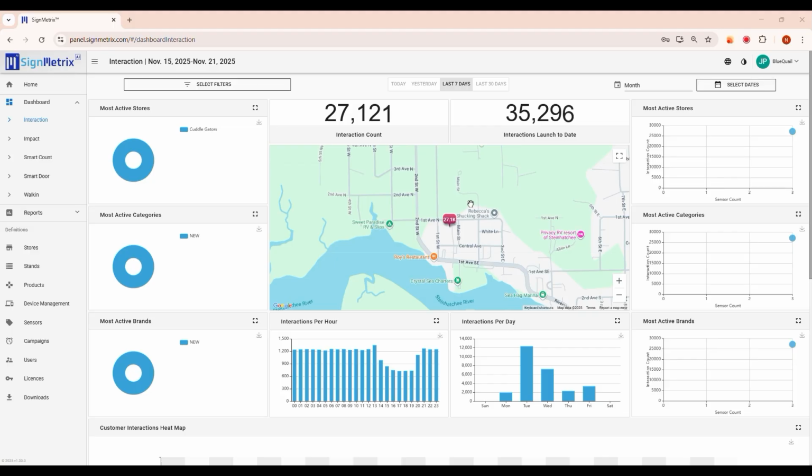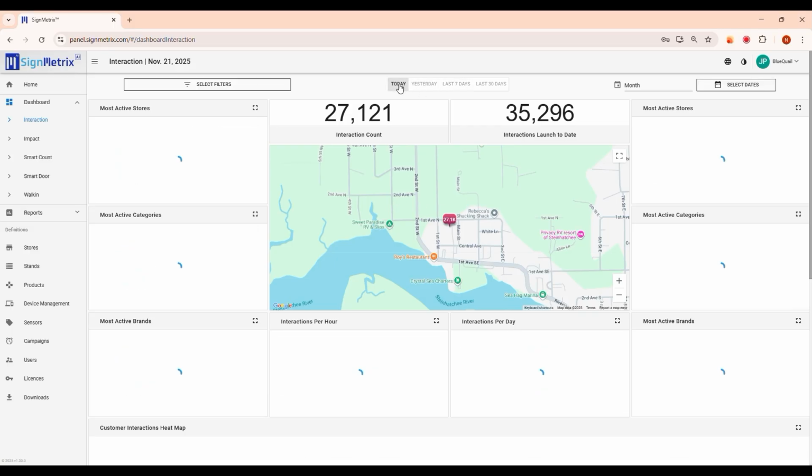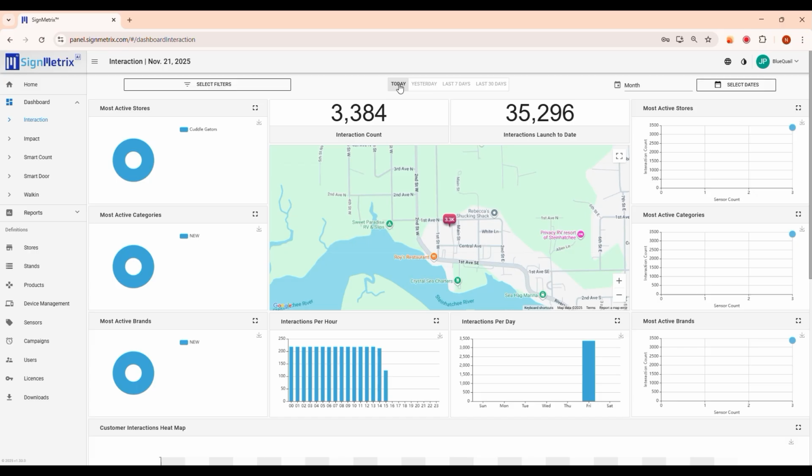Now I'm going to go into my dashboard here, and I'm going to go to today, because I was experimenting with my Cuddlegators system. So there we go, 3385 interaction count. I'm going to go over to the left here, and I want to make a report for, say, for example, one of my customers, one of my suppliers. I want to give him a report of play of their particular advertisement. So I'm going to go here to reports.